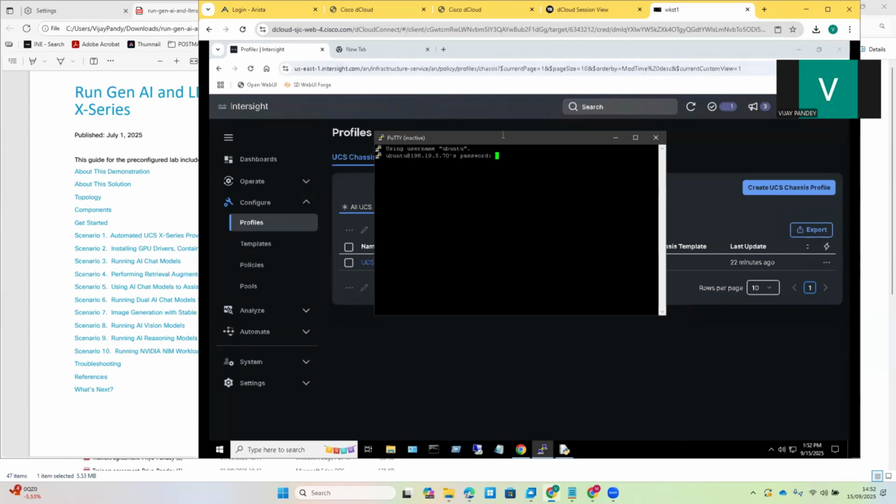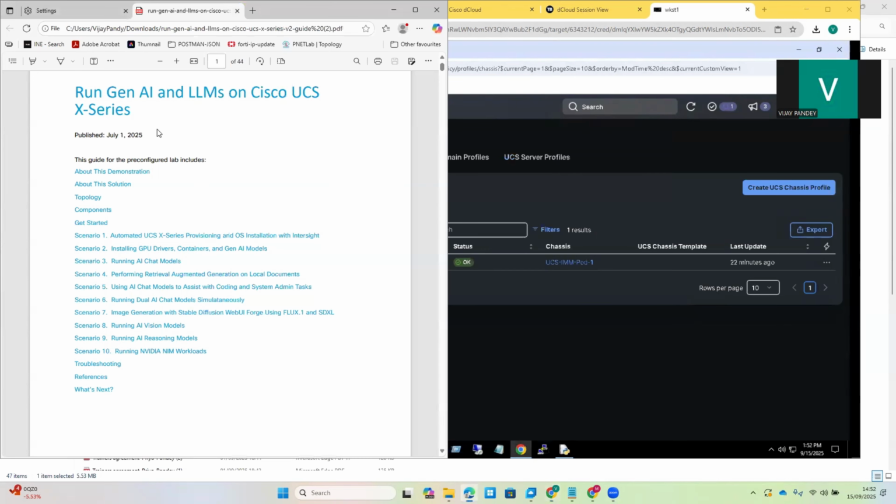So in today's topic, what we are going to discuss here is the most in-demand thing nowadays: proof of concept and deployment in the data center for any client. Suppose you're having a Cisco UCS server and you want to run LLM generative AI on that. So how are we going to install that?